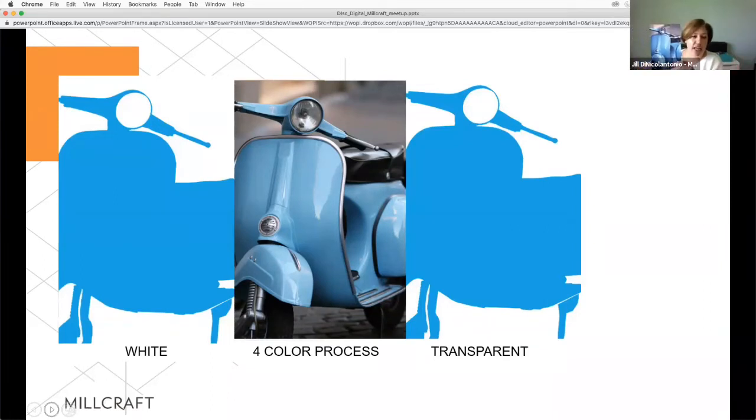So we did a layer of white underneath the Vespa itself, followed by 4-color process, and then again, transparent on top of that. And I really noticed the difference when I looked down in the chrome and in the wheels and even on the paint.